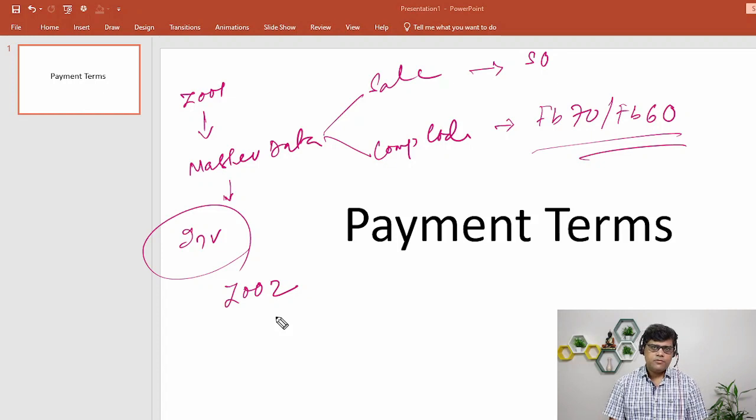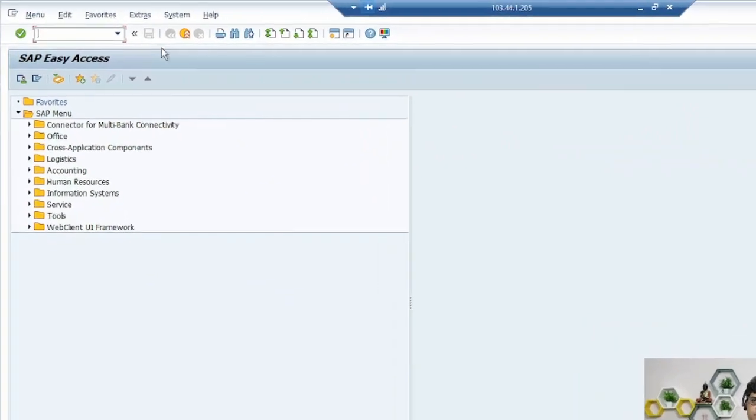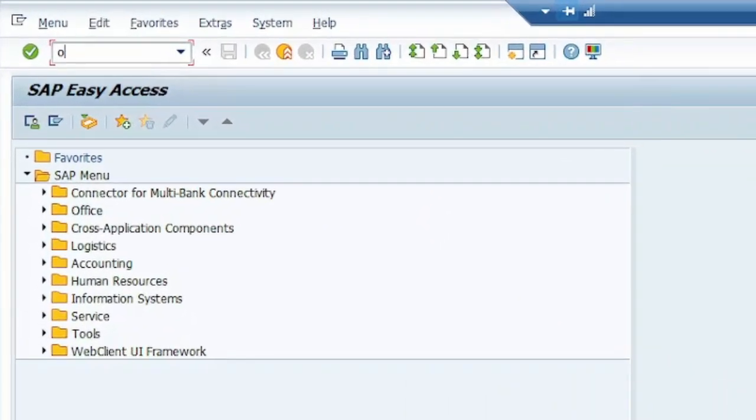If I don't have the authorization, then obviously it is not going to work. So as per your payment term settings, accordingly the due date will come or your discount calculation will be there. So till now we understood how to use the payment terms from the business point of view. Now let's see where we can update these payment terms. Now let me create one payment terms for you in the system, and that payment terms we will practically use in our transaction. So to create the payment terms, go to the transaction code OBB8.